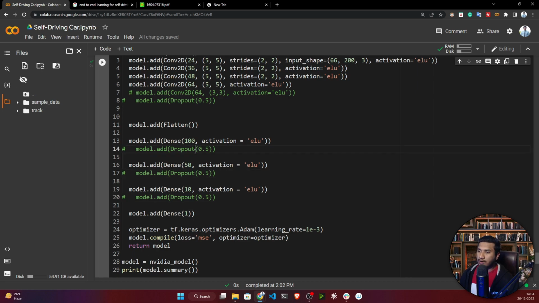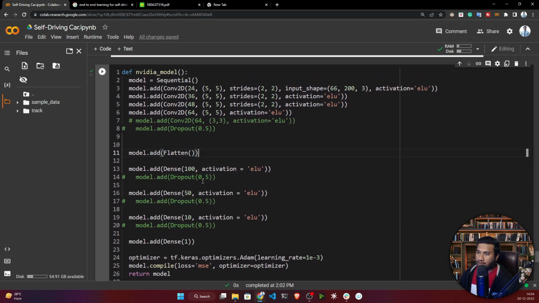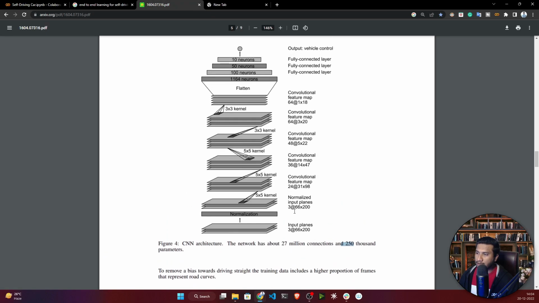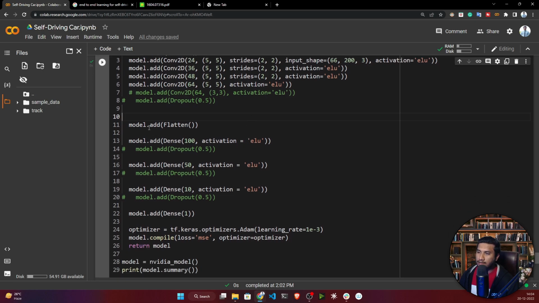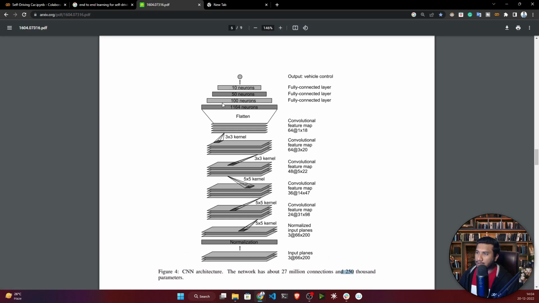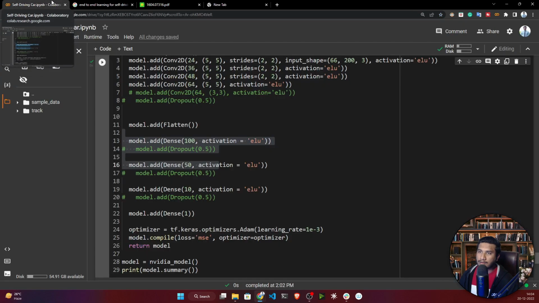So yes guys, this is the architecture. Here if you see, it has, I think, 5 convolutional layers. 1 2 3 4 5, yeah, 5 convolutional layers. And I have defined one flatten layer. After that I've taken some dense layers: 100 neurons, 50, and 10.